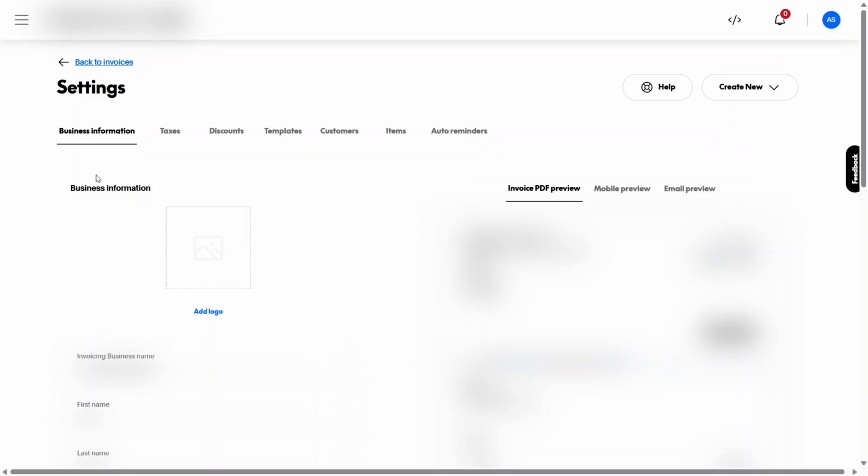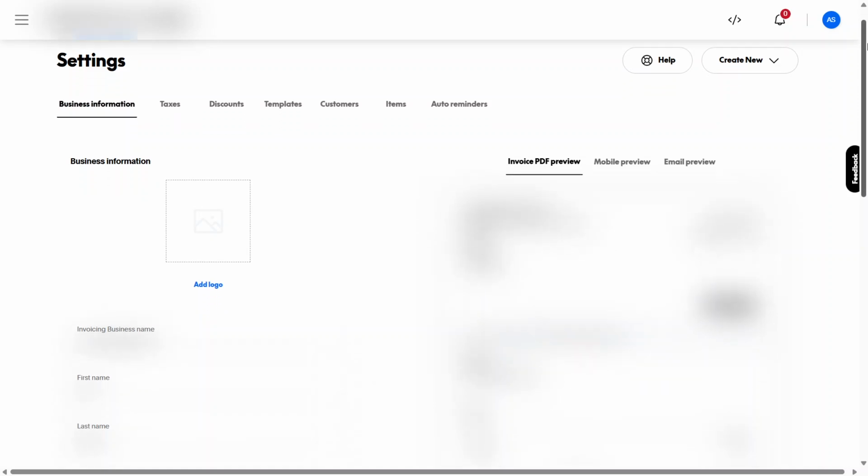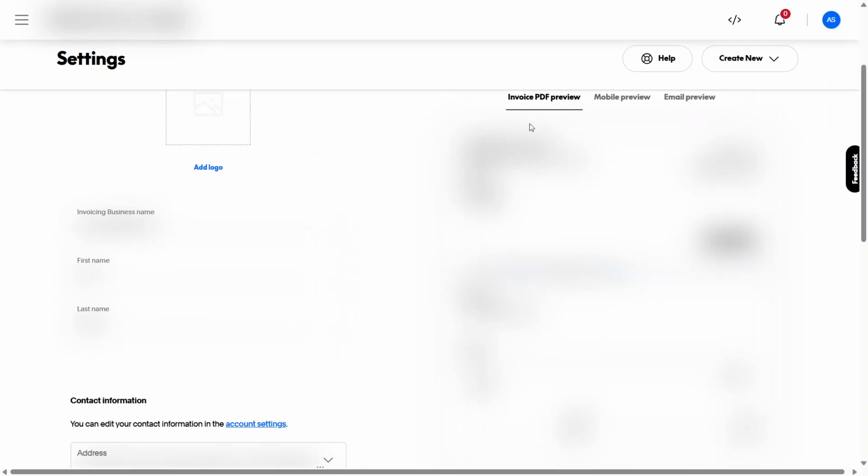At the top of this page, you'll see several tabs. Look for the tab called Business Information and click on it. This is the section where you can control how your business appears on your invoices. Right near the top of the Business Information section, you should see a button labeled Add Logo. Go ahead and click that.